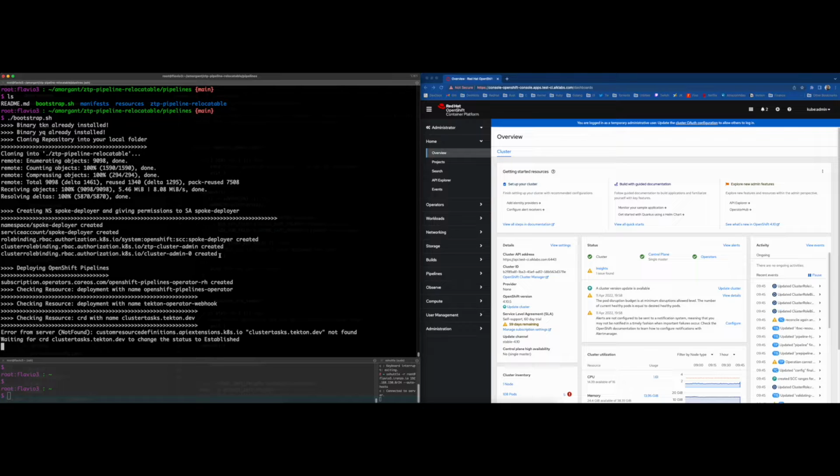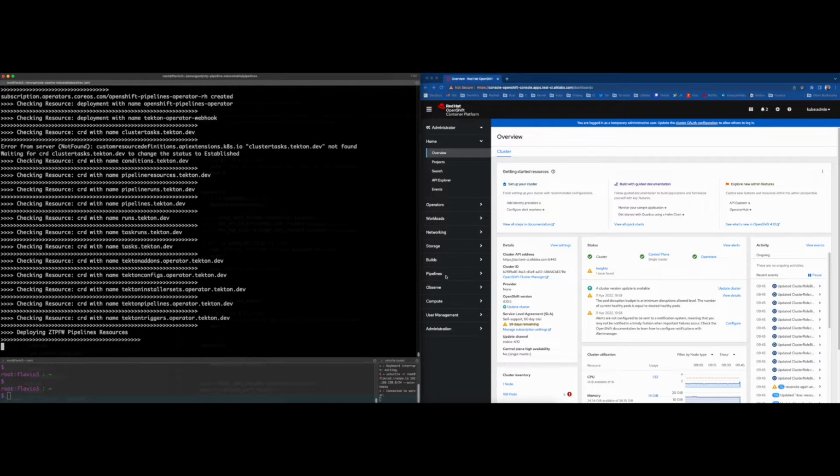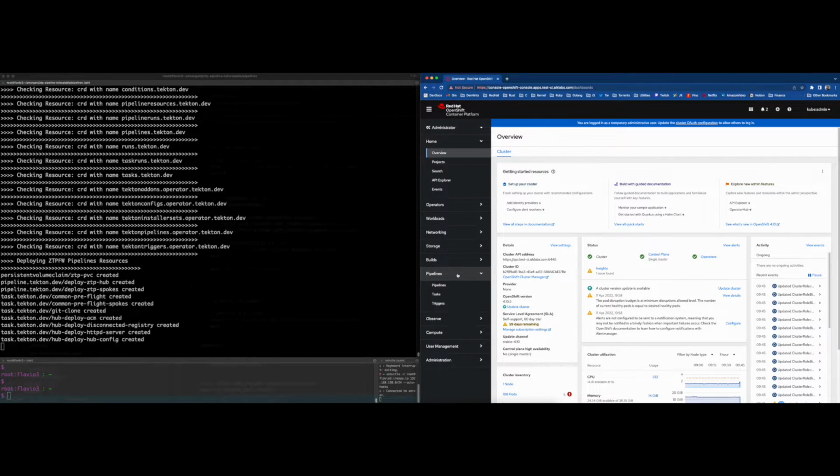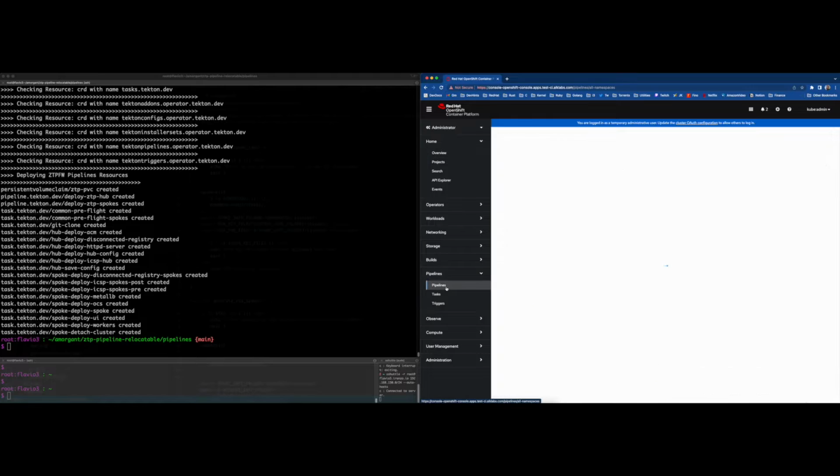As you see on the right side, you will have the pipeline section on the OpenShift console, so you can control the execution via browser or CLI. Among the permissions created, we also add a new namespace called Spoke Deployer, where we will store all the artifacts for OpenShift pipelines. So ensure you are set on that project when you are looking at the OpenShift console.